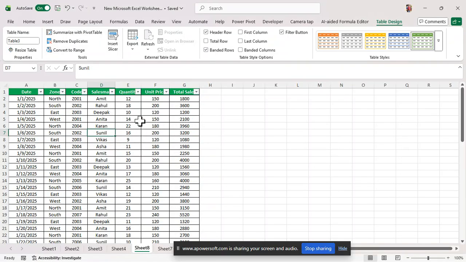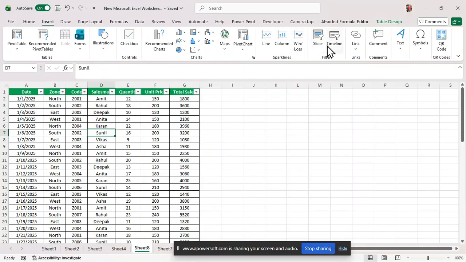Now the first thing is how to insert the slicer. You can insert the slicer here, under Table Design, Insert Slicer. Or you can go to the Insert tab, where slicer and timeline are both available. You can add a slicer at this time without a pivot table, but if you want to insert a timeline, you need to create the pivot table.